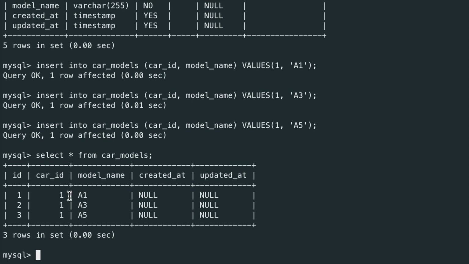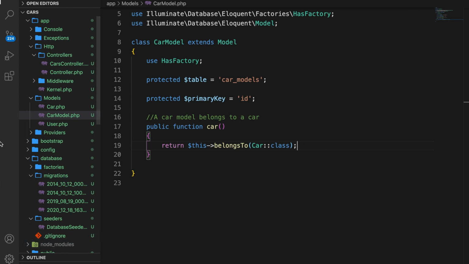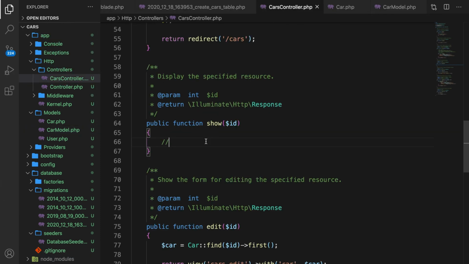And right now we're ready to output the data on our page. So let's go back to Visual Studio Code. Let's go to our cars controller and the show method.